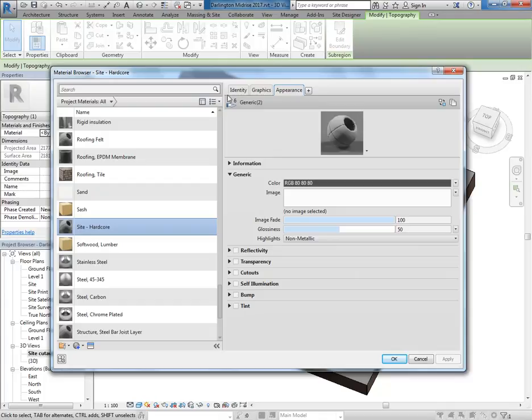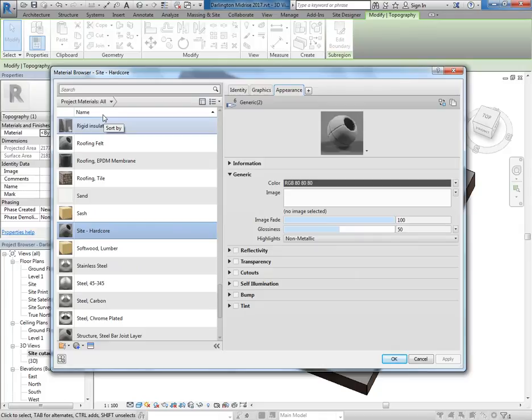Do you know what that number means over there? Above the hand, the number 6? That means there are 6 other materials using this appearance. So if I just change Site Hardcore, if I go to the Appearance tab and make changes here, there are 6 other materials in that list that are going to be affected by that.